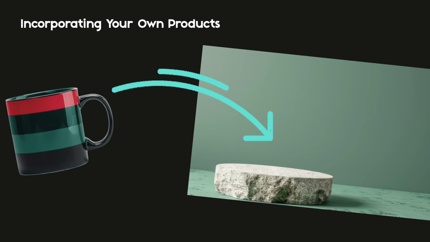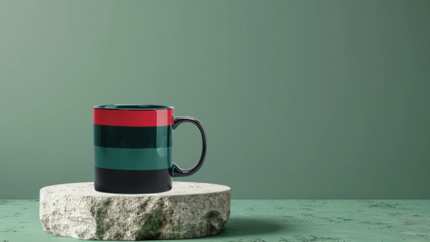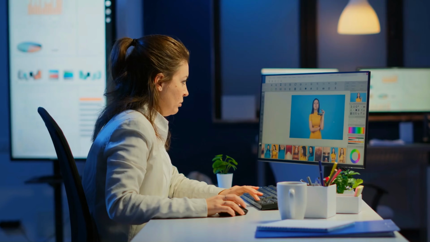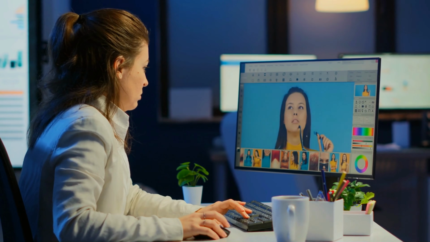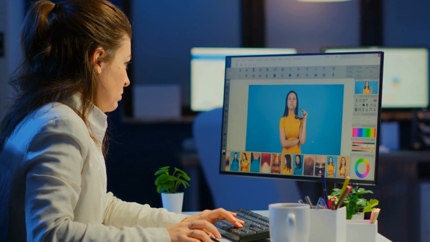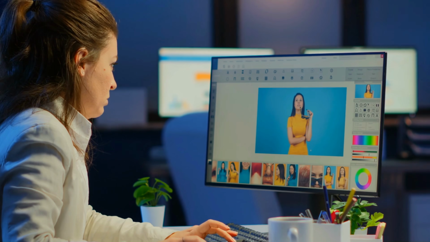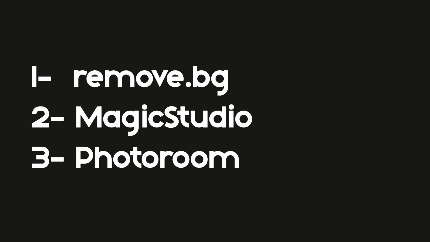So far, we've learned how to create product photography scenes. You might be wondering, how can I incorporate my own products into these AI scenes? At the moment, this is not possible natively on Midjourney. However, it is not difficult to do this using established design tools like Adobe Suite. But today, I will show you free online tools. These are Remove BG, Magic Studio, and Photorum. This is not a paid partnership. I simply appreciate their product and want to share it because it solves our problem.